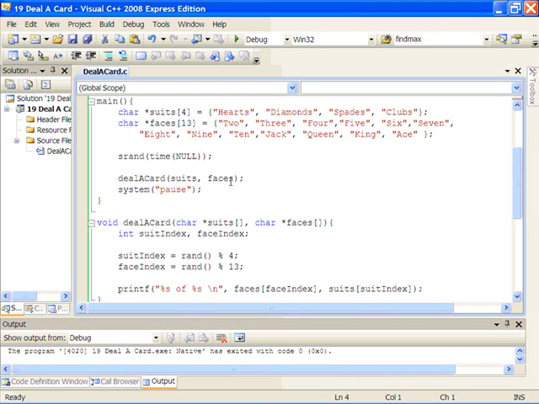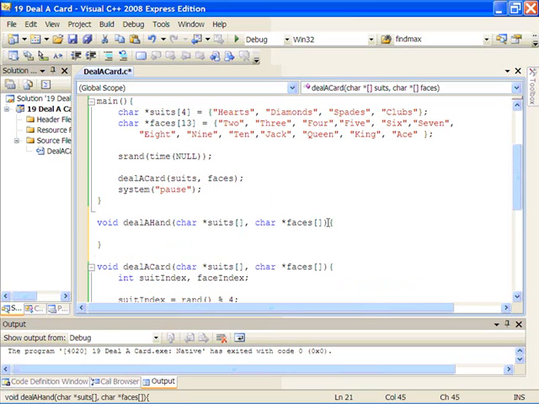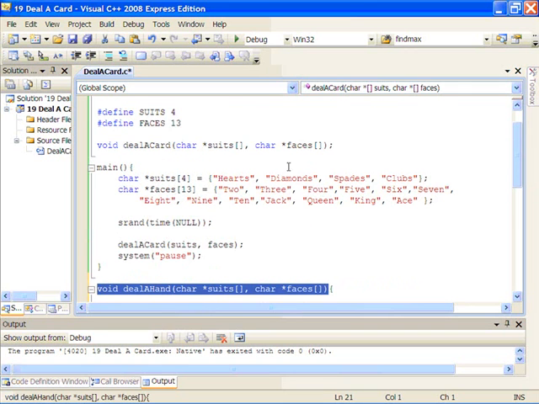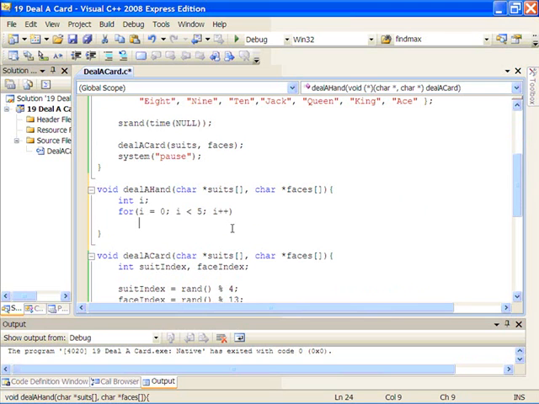Now, it's said in the spec to deal a hand of cards instead of dealing a single card. So I assume a hand of cards is like a poker hand of 5 cards. And what will we need to deal a hand of cards? Well, we need cards, the same as we had before. And let's make that the prototype of the deal a hand function. And a counter. And we're going to call deal a card 5 times. And we'll pass in suits and faces.